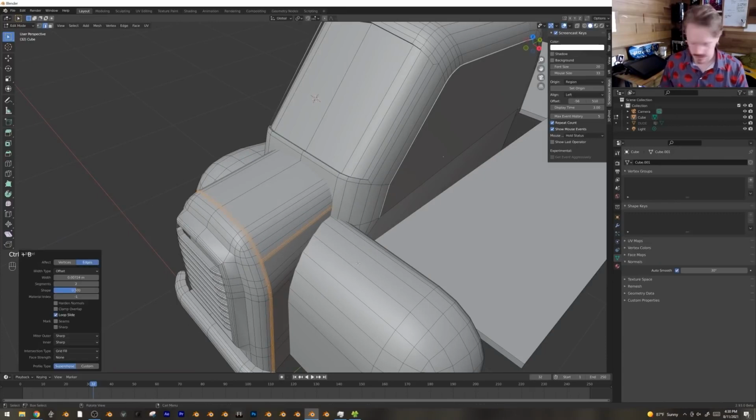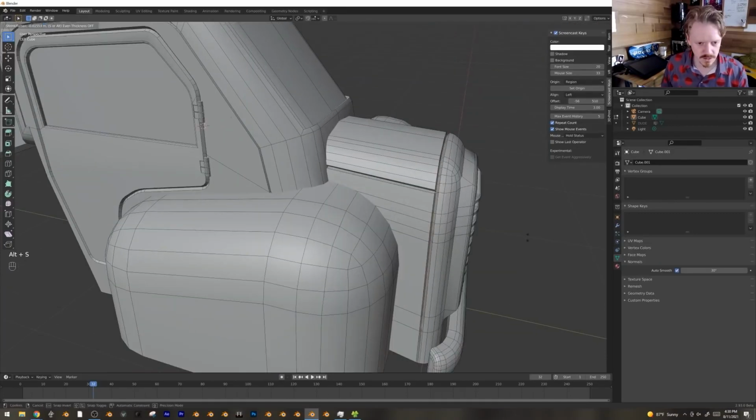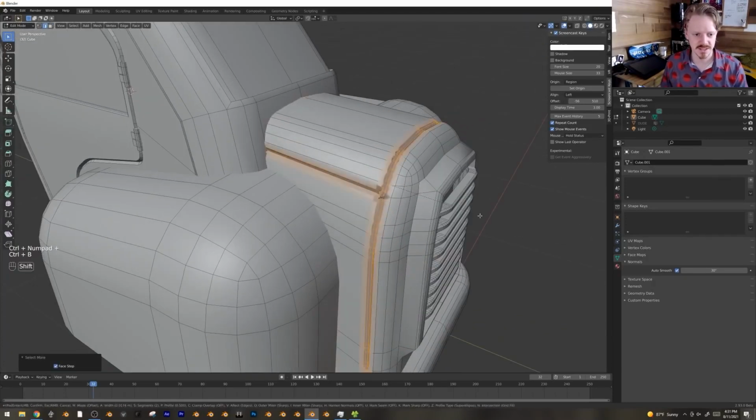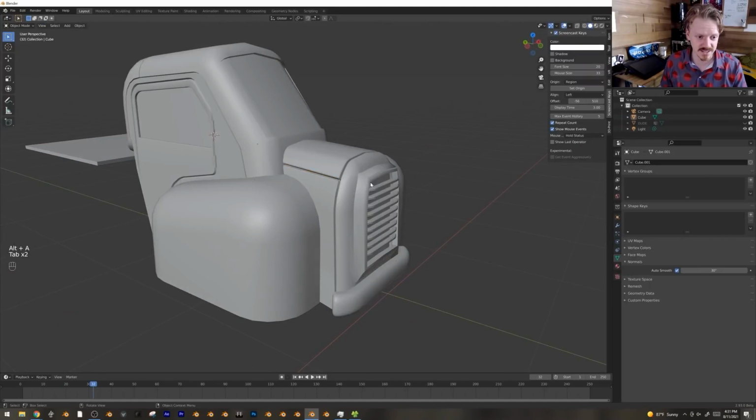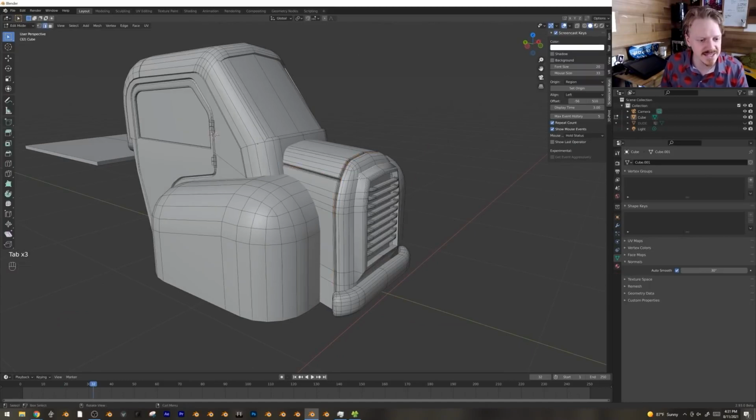Control B, Control negative, Alt S. And if we wanted to be really cool, then we could hit Control plus and probably bevel that entire bit too, just to get it, you know, kind of more smooth like that. Actually, that looks pretty good. I like that technique. It actually works pretty darn well.